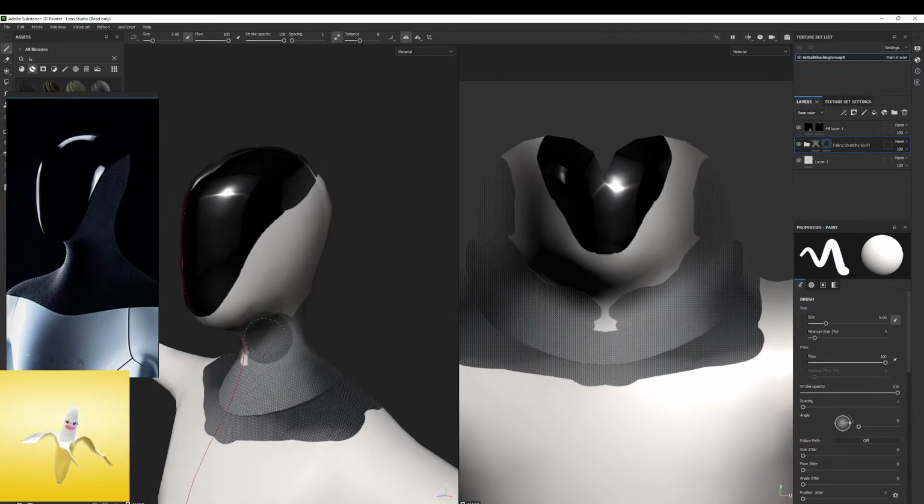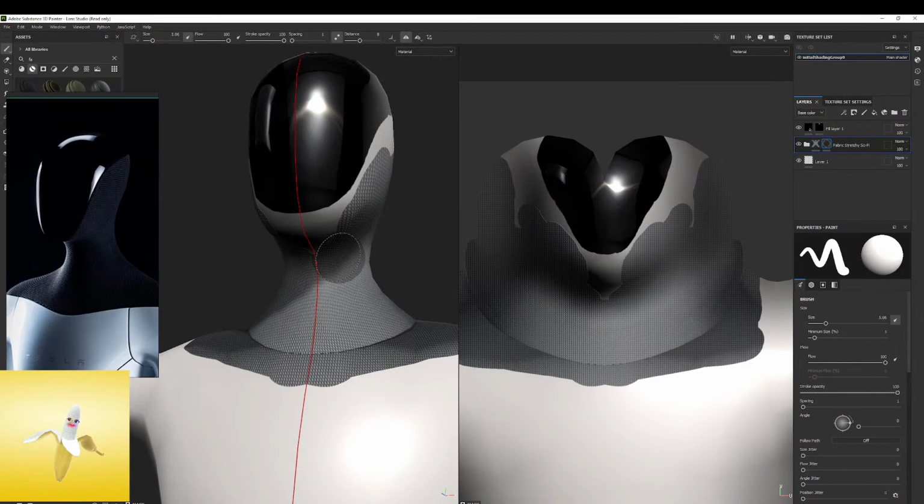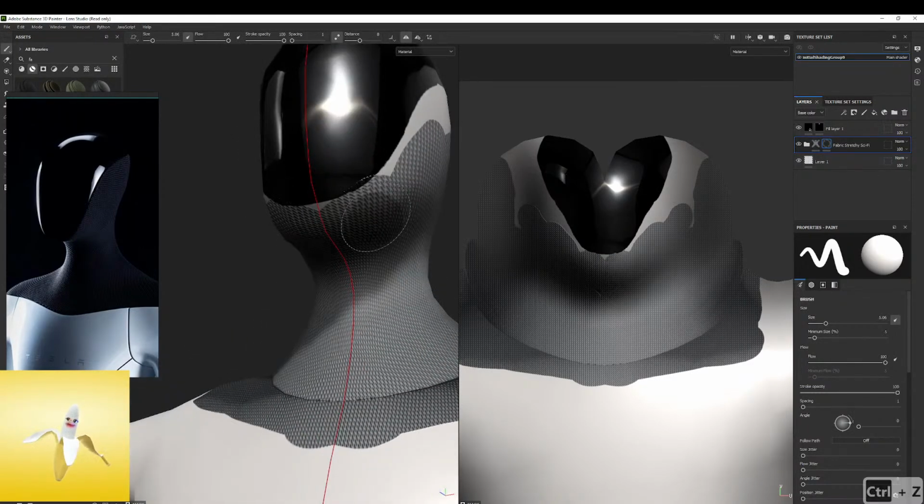You got options in Substance Painter. You can paint the UVs, or you can paint the 3D model. You can jump back and forth between them. You don't have to pick and choose. You can do them whenever you feel like it.